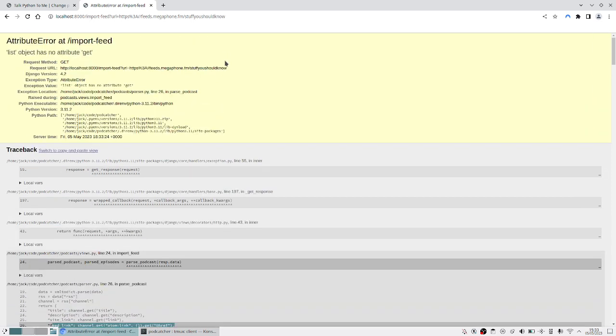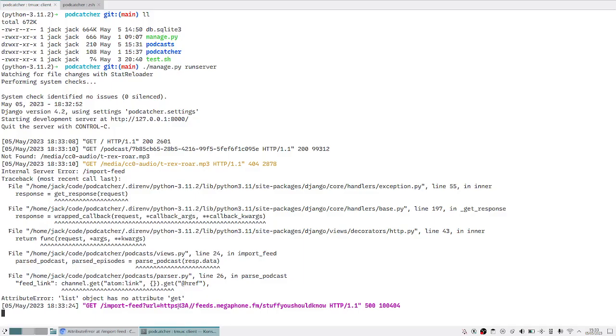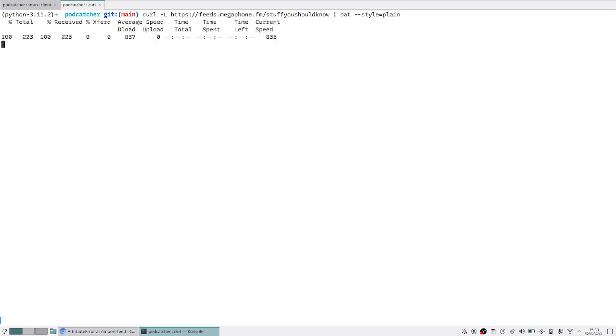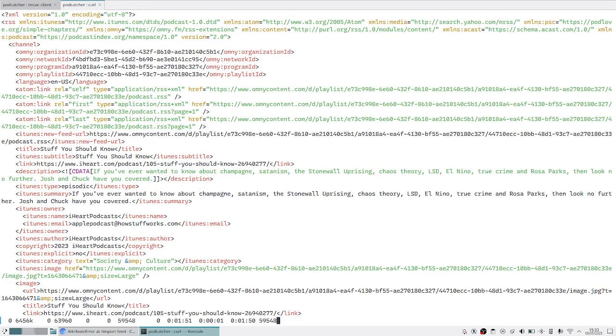So the feed it was actually trying to fetch was this one, Stuff You Should Know. So if we go into our terminal and try and fetch this, let's make it HTTPS, and let's look at it in BAT. We have a look at this.